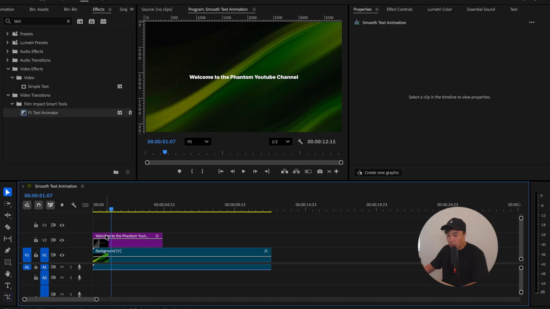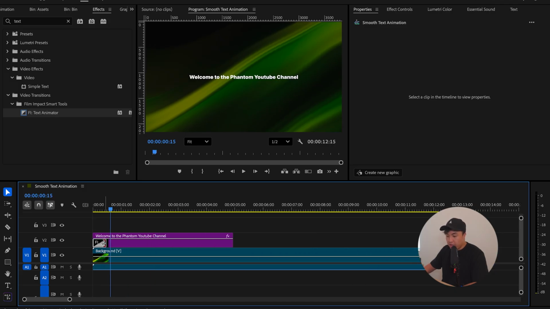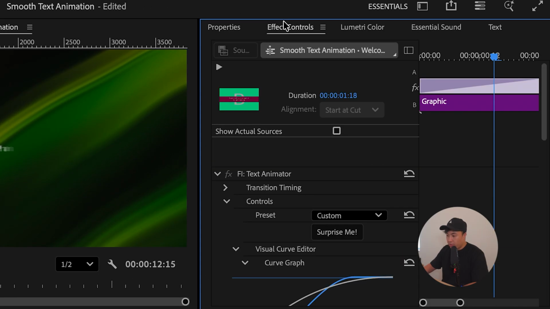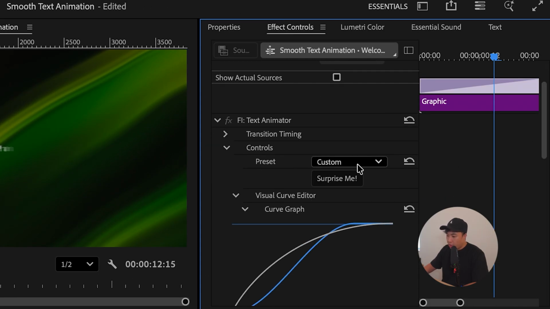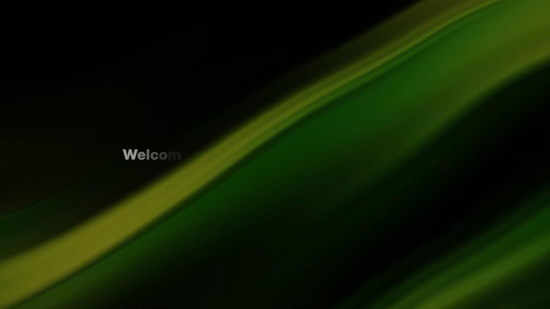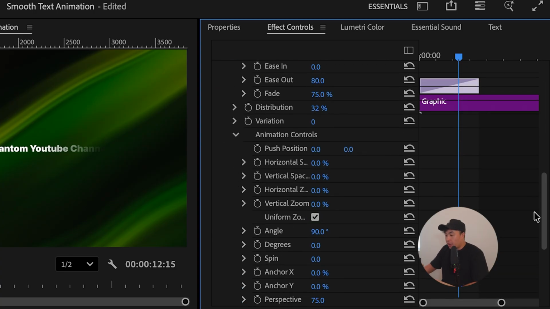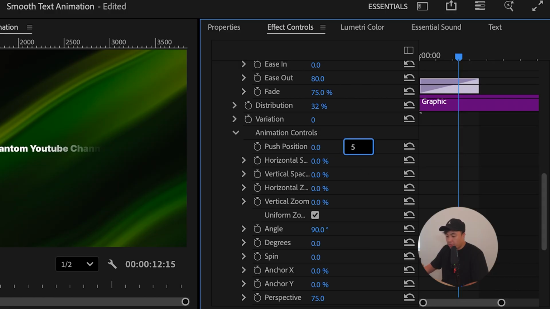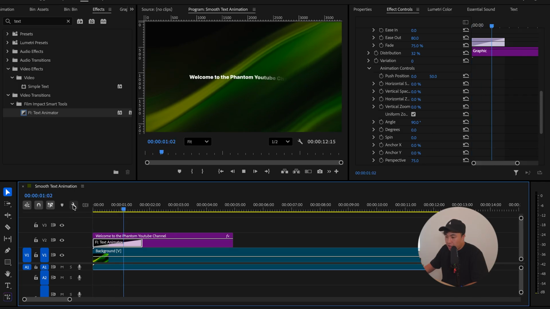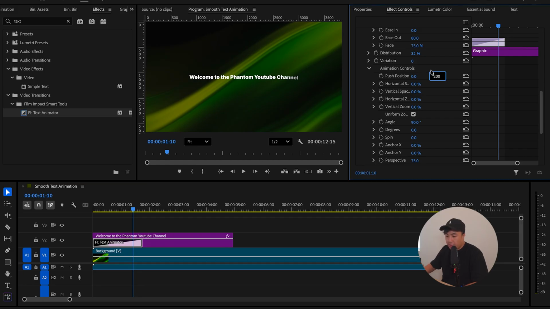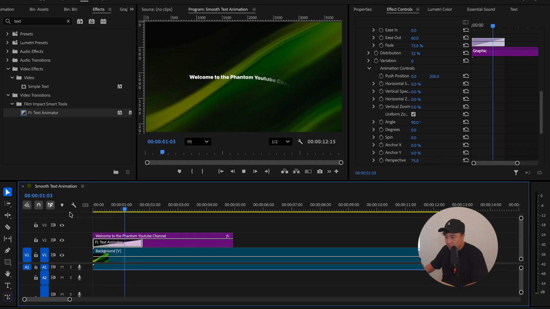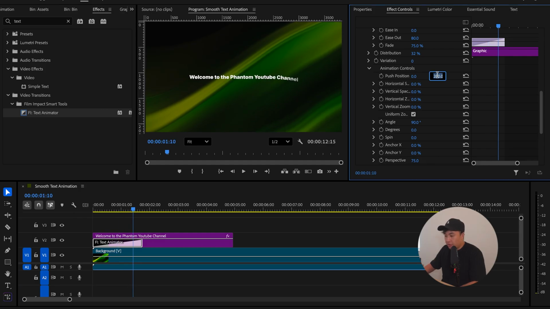It's pretty quick, so what I'm going to do is go to the transition, increase the duration to how I want it. Going to the effects control panel, I'm going to go down a little bit, go to preset, click on fade, and let's see how this looks. Looks pretty good so far, but we can improve this a little bit better. We're gonna go down, go to animation control, and we're gonna adjust the push position to 50. Now playing it back, we can see that the letters are gonna come from the bottom instead of coming from the side. If you want a greater effect, we can change this to 200 and we can see the results. Not too bad, but I'm going to change it to 50 for now.